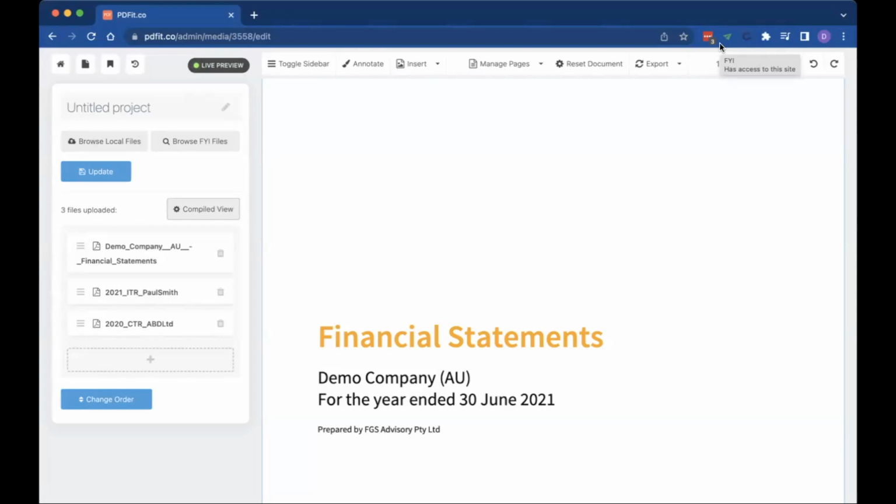So to start off, I've got 3 files in my collation. Now, if we wanted to put all of these financial statements at the bottom of my project, then I can just rearrange it like that and then click change order. So it's just set that up how you want, and then that's going to move all of the pages of that file into that particular order.